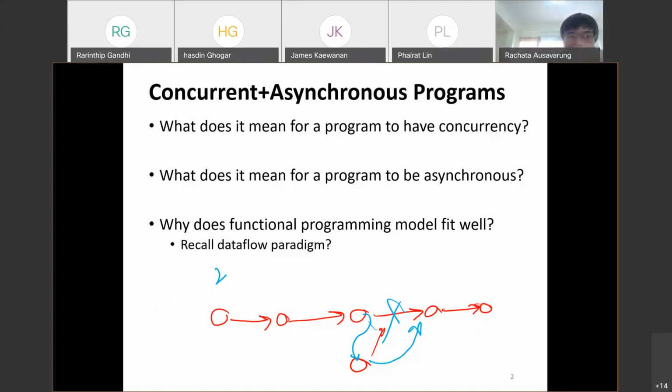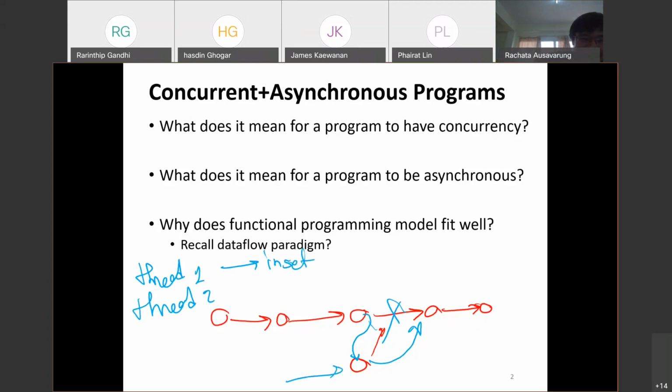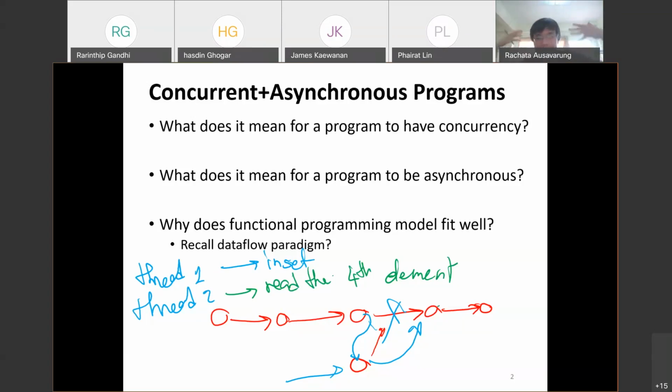But let me go through this linked list example. So thread one, thread two. This one wants to insert something, which is exactly this, right? And let's say thread two wants to read the fourth element. All right. So if I have this shared linked list between these two threads, these threads are basically a part of the same program. One of them wants to insert into the fourth element. The second one wants to read the fourth element.